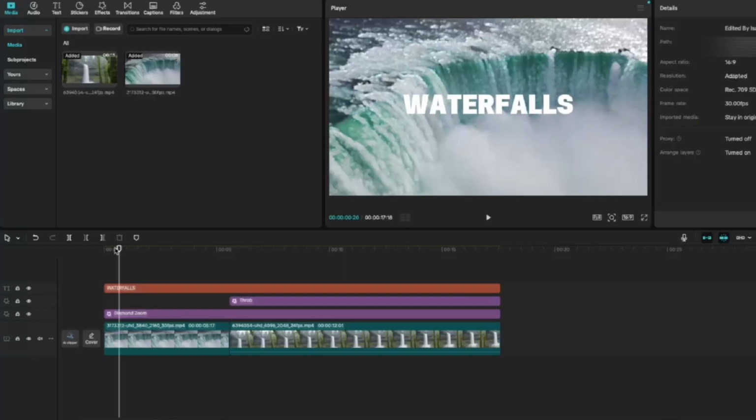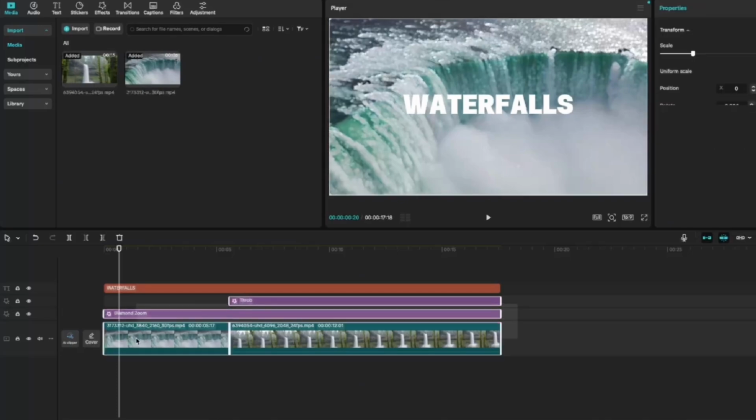Here's how to make a compound clip. Select everything you want to put in a compound clip. As you can see, I have two effects, a text, and two video clips on my timeline. I'll select everything but the text because I want to put everything but the text on a compound clip, and then I can show you why compound clips are useful.